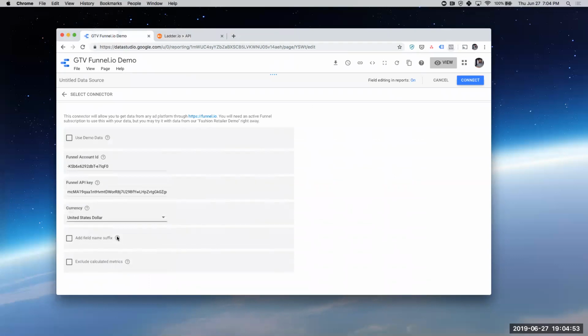You can do a few things here. So one is add a field name suffix. So, for example, it'll come through as conversions AdWords, conversions Facebook. I'm going to tick that because it'll make it easier to read. And then exclude calculated metrics. So we're going to keep the calculated metrics here. Okay, click connect.